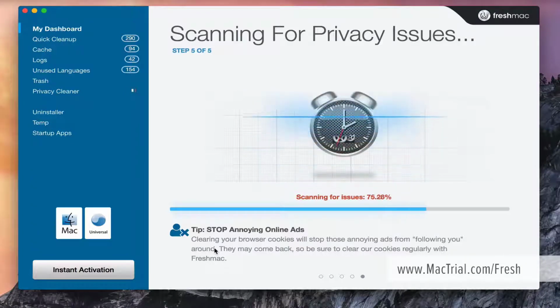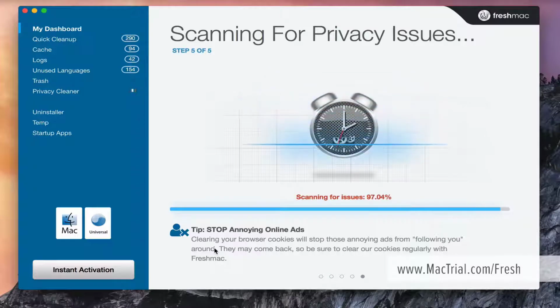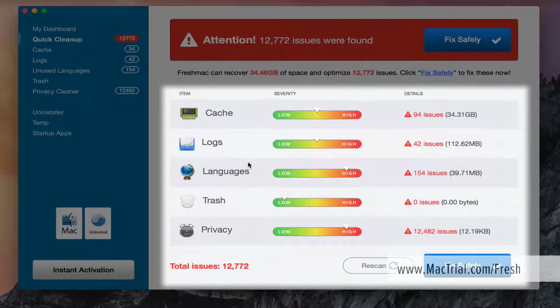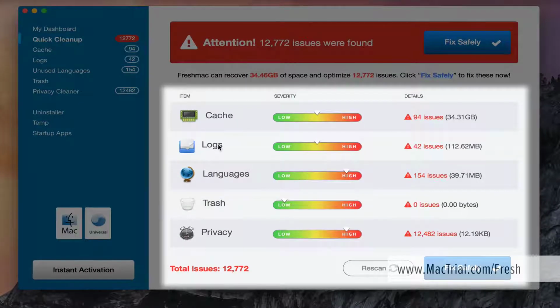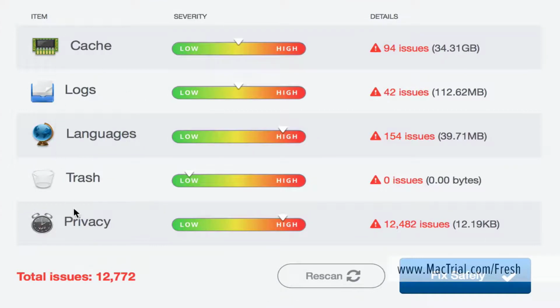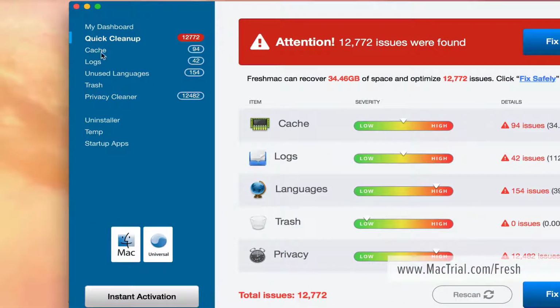And let's take a look at some of the features that we can tweak and actually review. Whoa, there we go. Okay, so you can see here, we have the system cache, the logs, the languages, trash, and privacy are all key areas that the software has scanned on the computer to look for possible issues and ways that we can fix them. Now you can see that it indicates how many issues it finds with each different category. And over here on the left-hand side, you can see that we have all of the options for ways that we can review those different files.